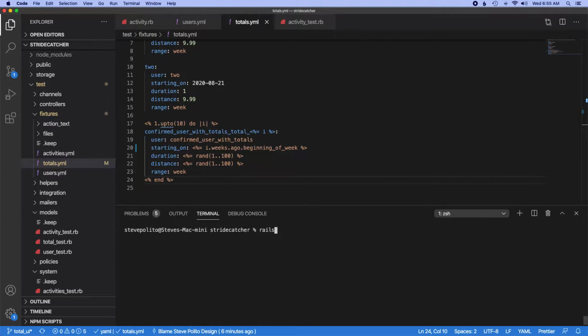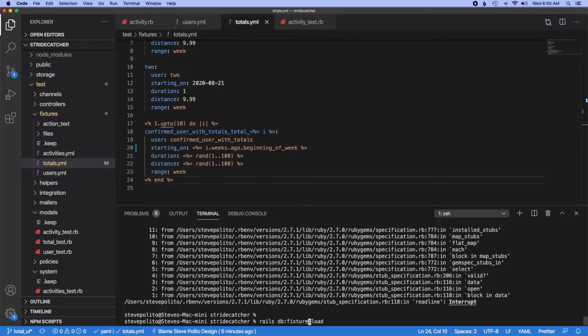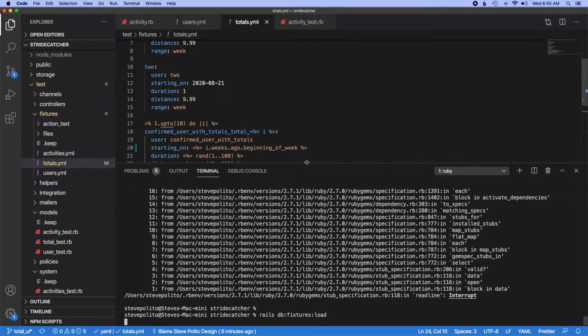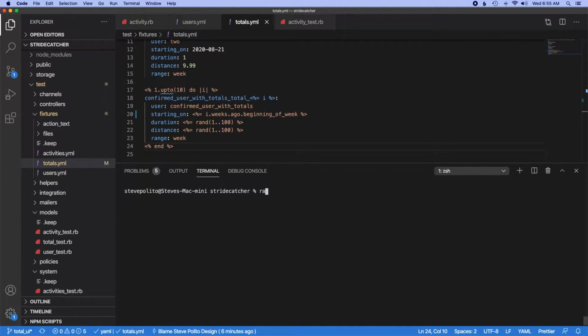So let's just see here. Let's just do Rails DB fixtures load, or actually fixtures plural. Okay, let's clear that out. Let's just run the console again. Just want to see if this really worked. It didn't throw any errors, so I think this is all good.